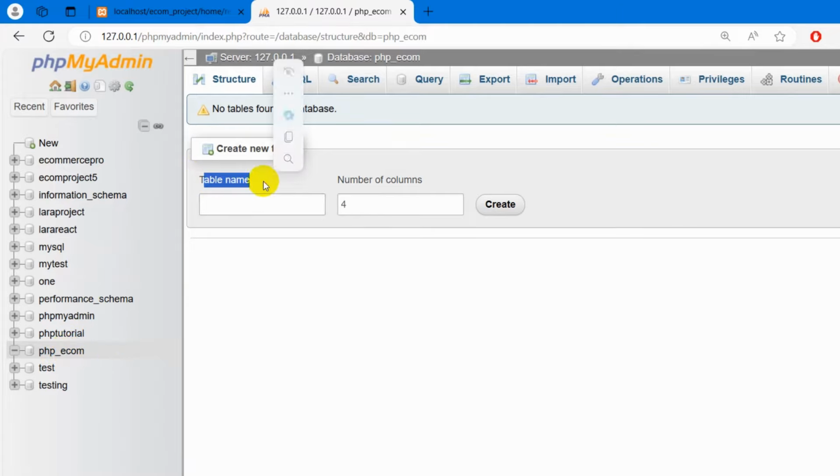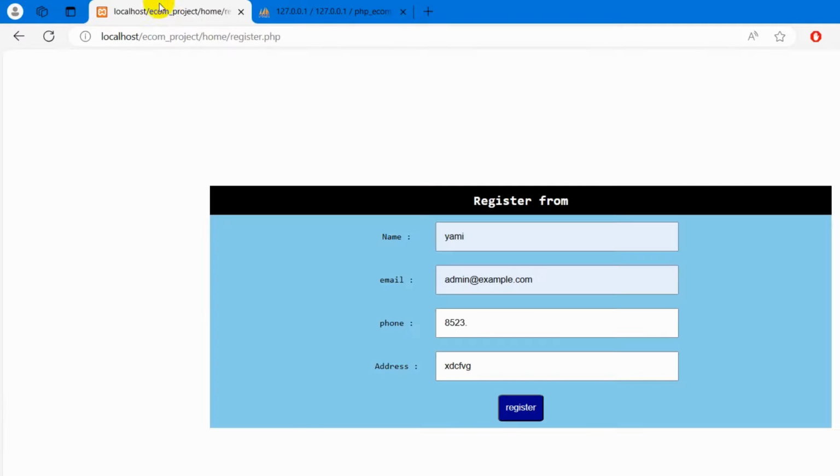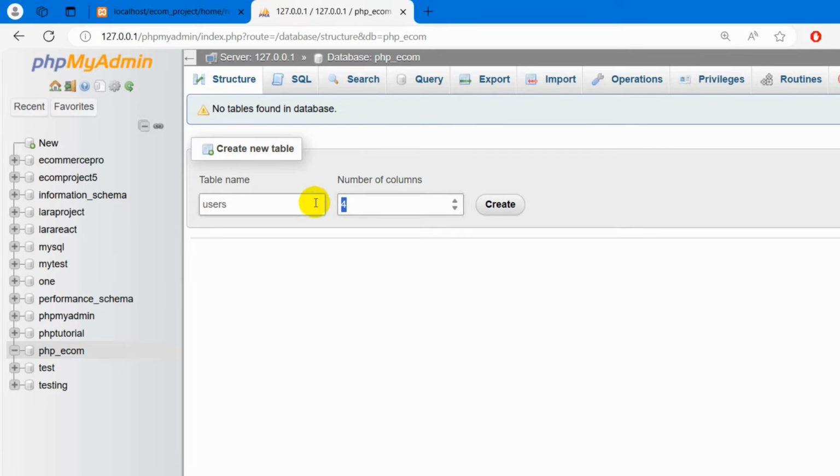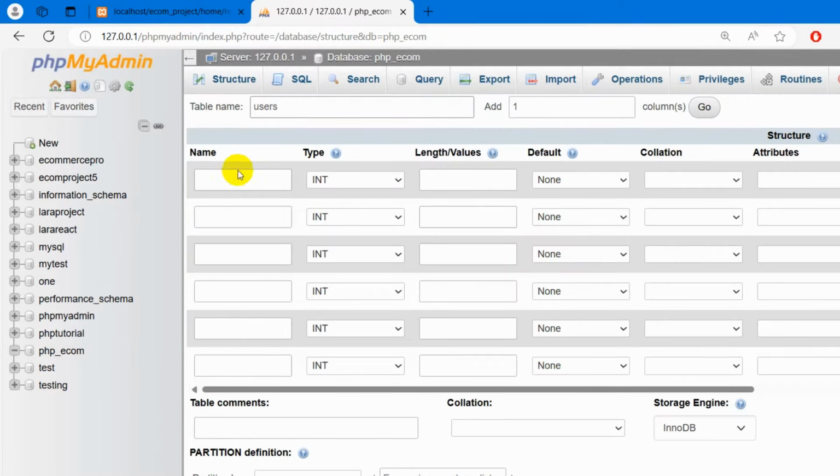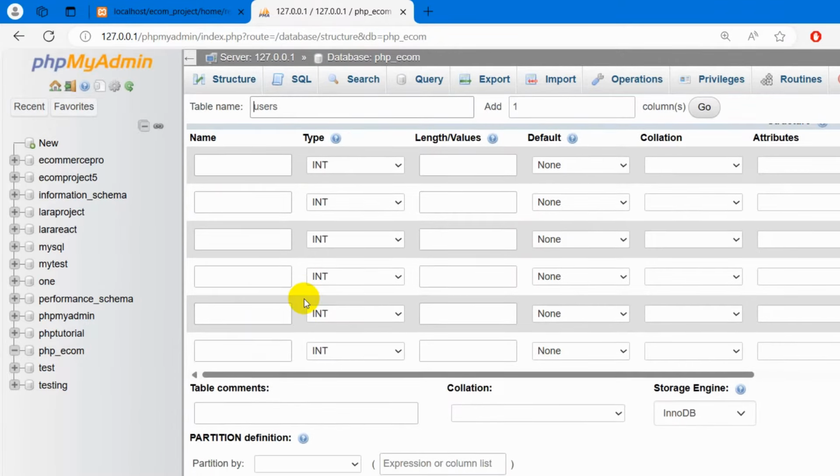After that, here you can see table name. So our table name will be users, and you need to mention how many columns this table will have. Let's say this table will have 1, 2, 3, 4, ID and the user type, total 6 columns. So we are going to say here 6. Then click on create. There you can see we have 6 columns, and if you want to add more columns, you just need to write a number and click on go. It will add more columns here.